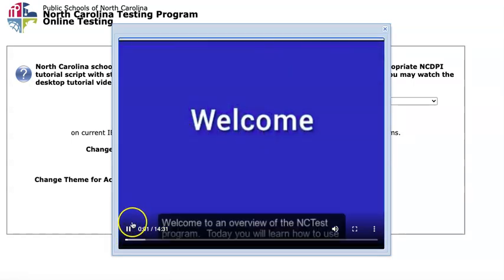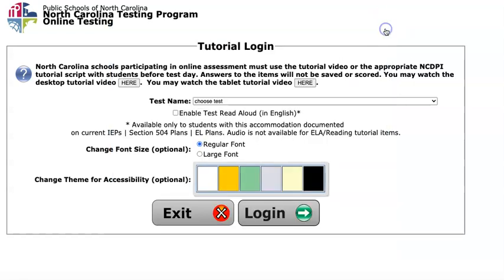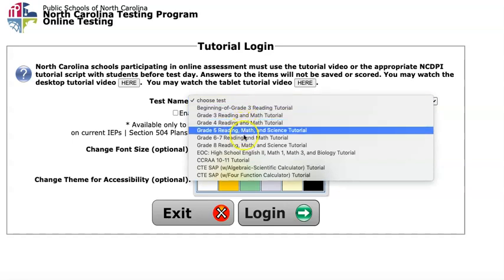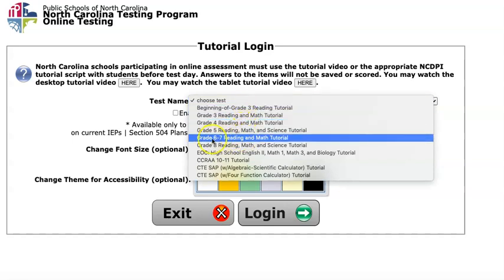You watch an overview of the NC test. You watch your 14-minute video and it talks to you about all of the tools that you're going to be using. And then once you've watched the video, this is the tutorial login. So you're going to choose a test. Now you're in 7th grade, so you're going to choose grade 6 to 7 reading and math tutorial. This is the same tutorial for math and for reading.